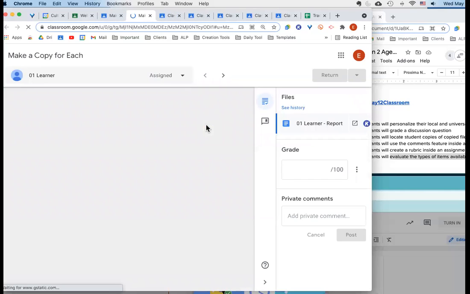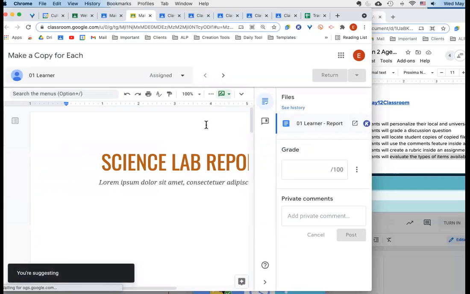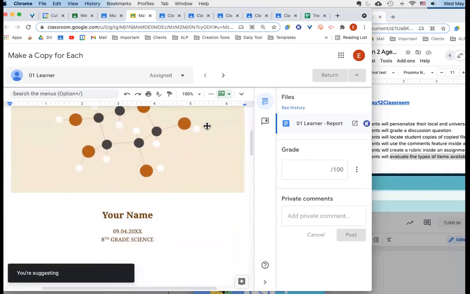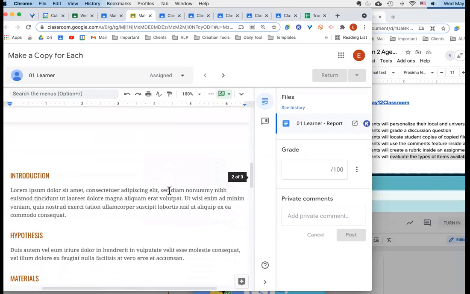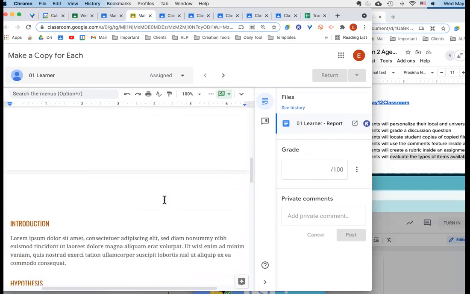So you know, you always have that one student who does everything last minute. And those are the kids that we lie awake at night worrying about, right? So you can go in, and this is just a template, there's nothing here, but you can go in and you can check to see how they're doing.